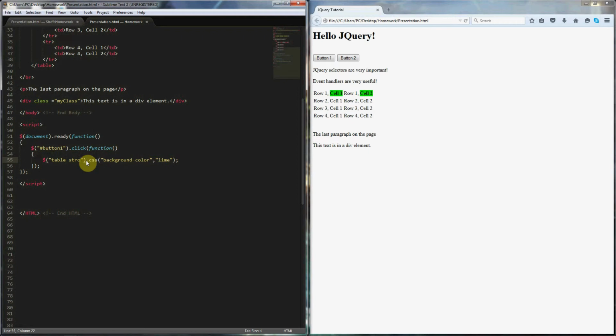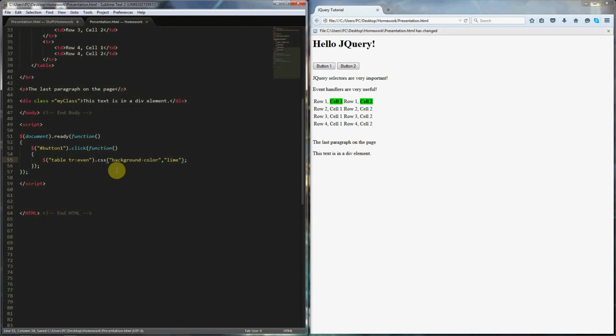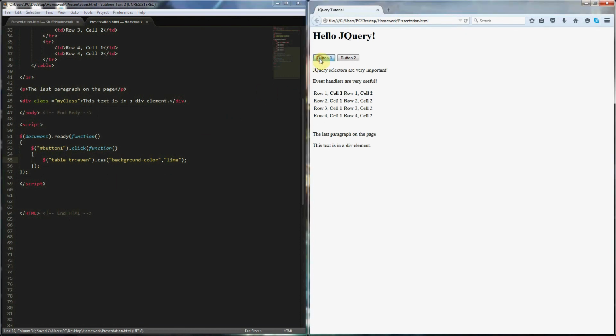Alrighty. So what if we wanted to select the table's rows, but we also only wanted the even rows? Well, jQuery makes that easy too. So let's select even, the even row. Let's click button 1, and there you go. Just the even rows are selected. And once again, this is row 0, which is technically an even number, 1, and then 2. Perfect. We can do the same thing with odd.